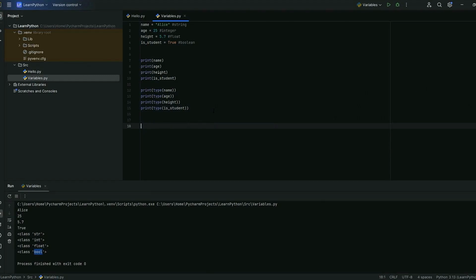For example, in Java, we would have to use the keywords string, int, float, and bool to define our variables. Something like this. String name equals Alice. Int age equals 25. Float height equals 5.7. Bool isStudent equals false.